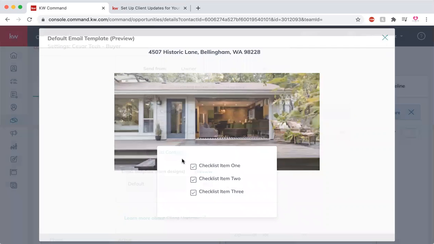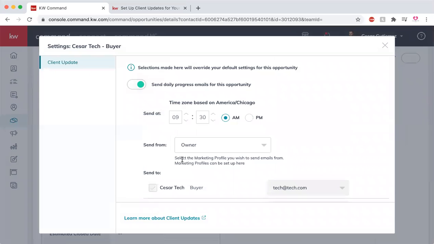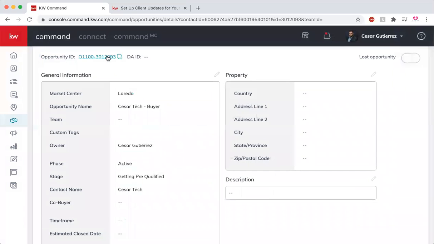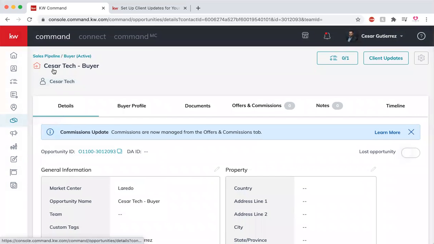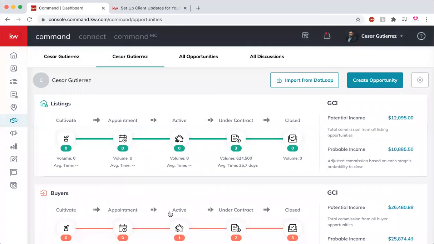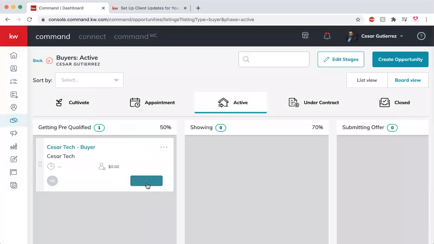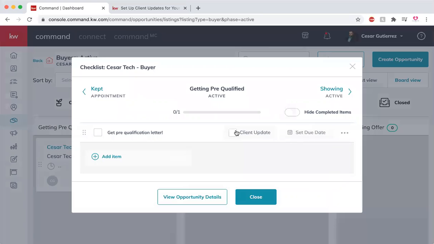Okay. So this is really good to send client updates. I know some of you have been asking for this. So you just need to set it up once. Once it's set up, then just make sure to turn on this little toggle here. And once you're ready, again, all you need to do is make sure you click send. Click on this. If you've completed this, if they got the pre-qualification letter, click on this, send it out, and you're good to go.